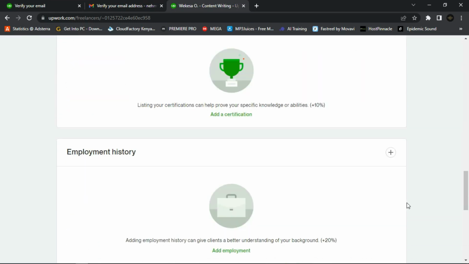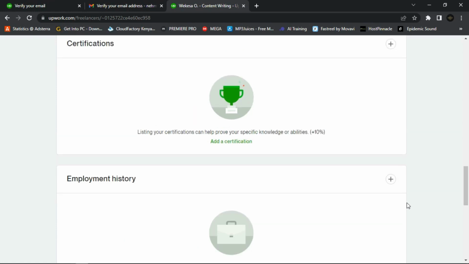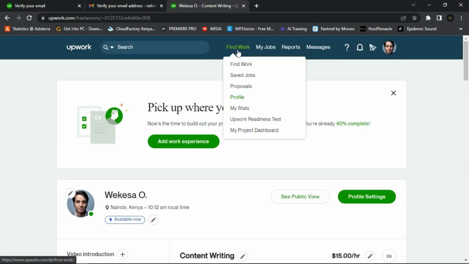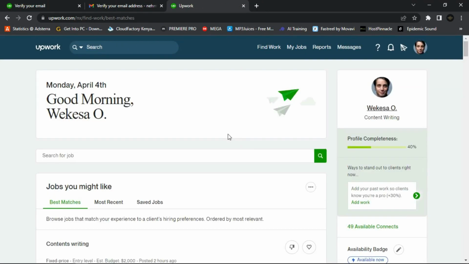And so guys, now let me show you how to bid here in Upwork. So first of all, go to find work here, then I click on find work. And I guess when you click on the find work, then you are going to have this kind of page, and I'm going to show you what to consider when bidding.